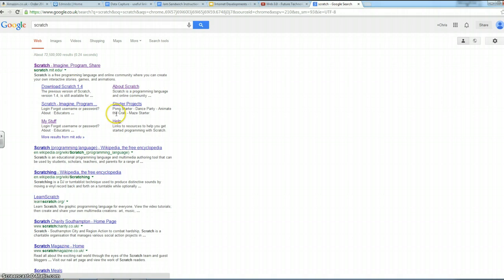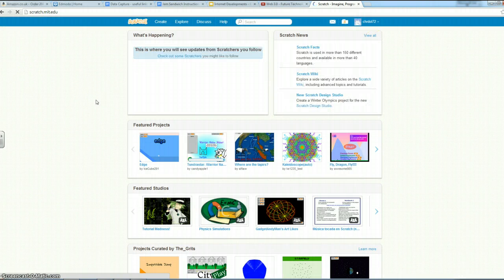And this will do a search for me for Scratch. Now the first website that comes up here is the Scratch website. I don't want to download Scratch 1.4 because that is an older version. This version is Scratch 2.0 and it is a new version, and it allows us to not only work in class but continue working at home.